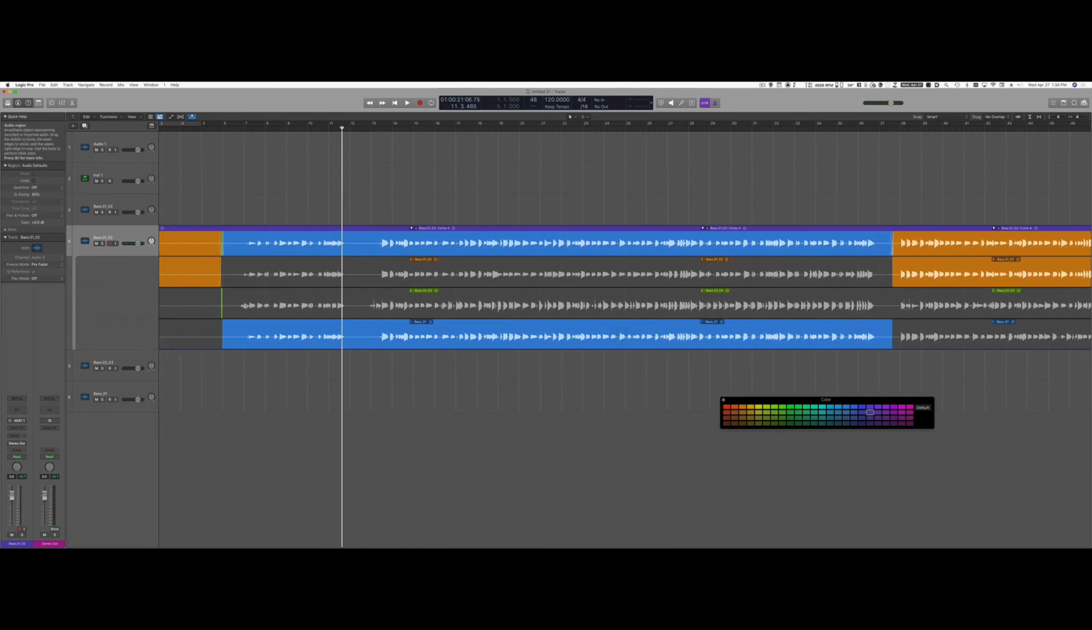And to select the final take is as simple as just swiping across the take that I want to keep. The final take is the one shown at the top of the other takes. This is my comp take.